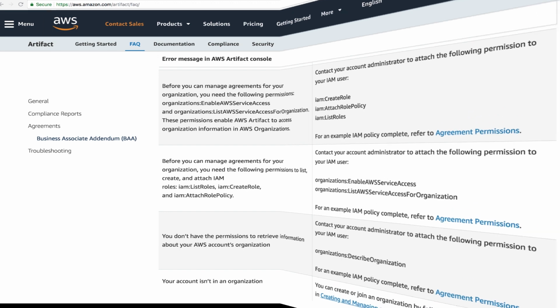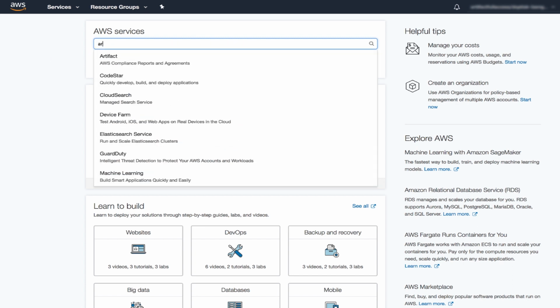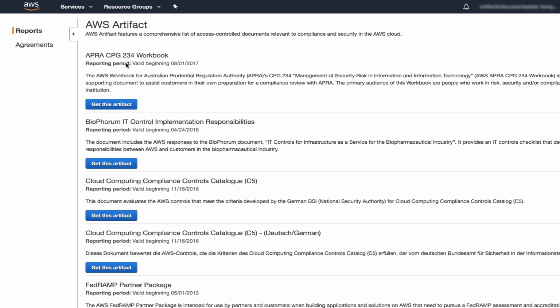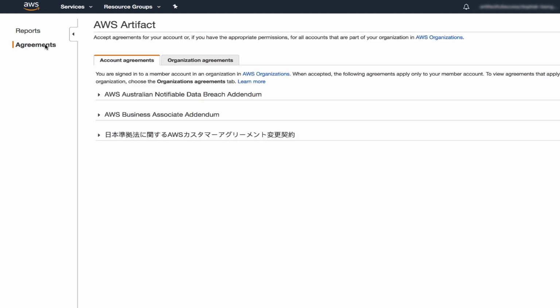Okay, let's get started. Log into the AWS Management Console and search Artifact. Click the Agreements tab on the left-hand side. For this video, we're going to sign up for an AWS Business Associate Addendum, or BAA, but the process for signing up for other agreements is the same. Click the arrow.